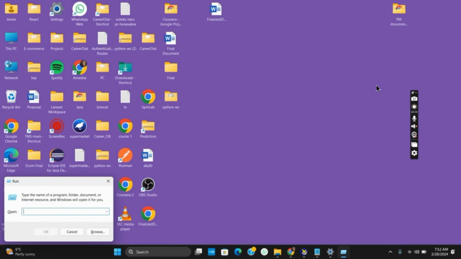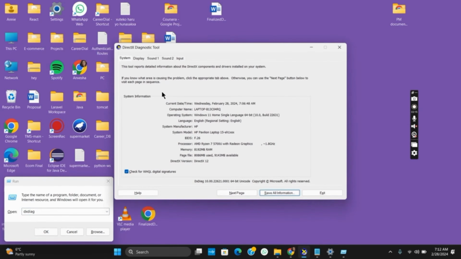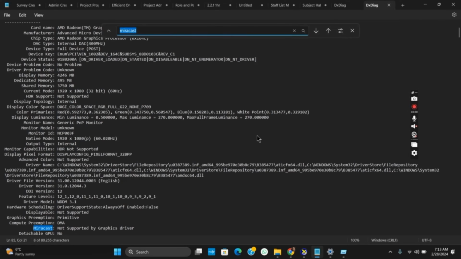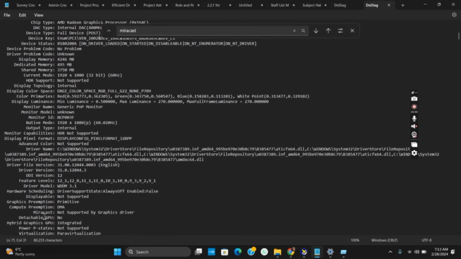For doing so, press the Windows plus R button to open the Run tab and then type in DXDIAG and then hit the Enter button. Once that is done, it will open DirectX Diagnostic Tool. Tap on Save All Information, which will save a TXT file on your device. Once it has been saved, just open it from the File Explorer. Once you do so, you will see a list of options. Press Ctrl plus F to open the search bar and then type in Miracast. Once you do so, you will be able to know if Miracast is supported or not.